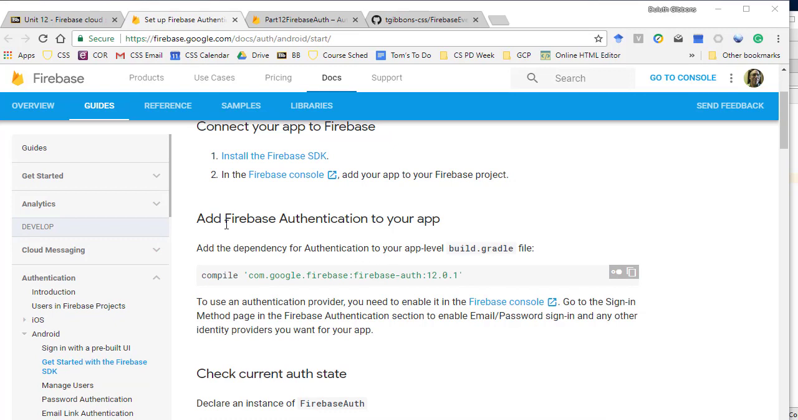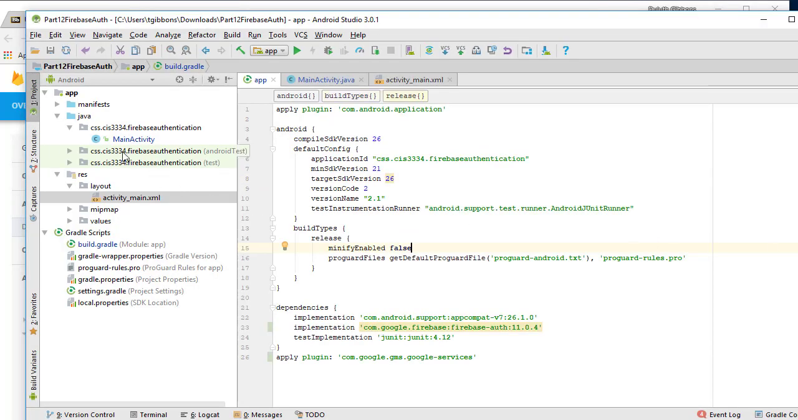So the first thing it says, add Firebase authentication to your file. It should be in your build.gradle file. This should have been done for you when you went through the wizard. So again, if you go under Gradle scripts, this build.gradle says module level app. There's another build.gradle. Sometimes it's at a higher level, but you just want that one.